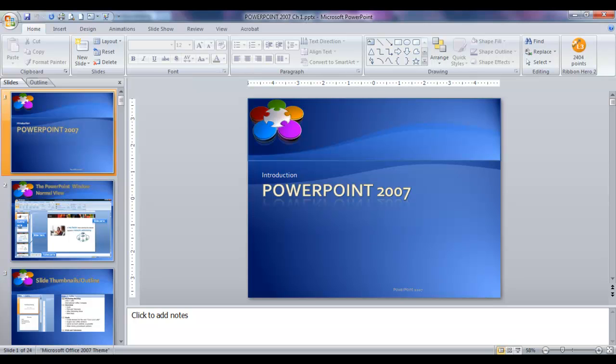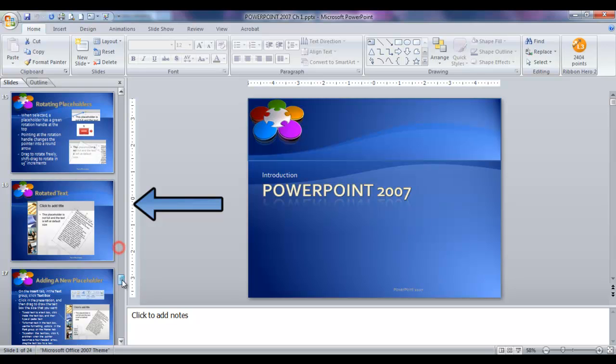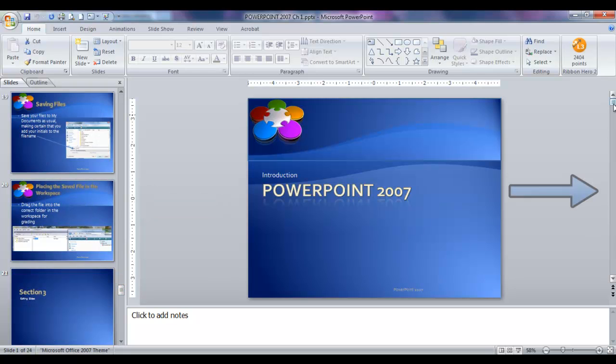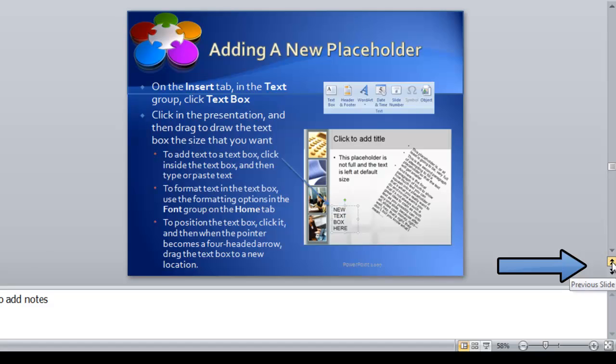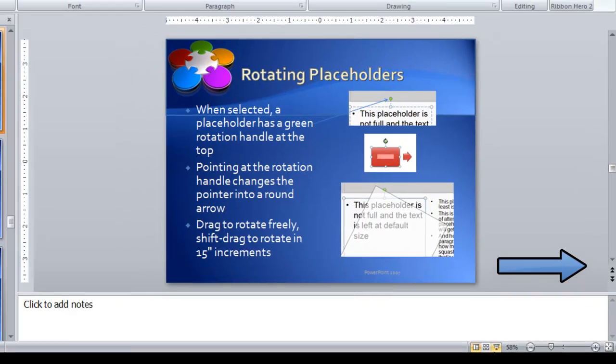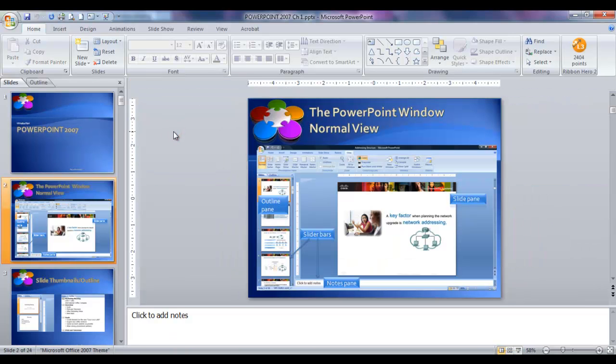Navigating in PowerPoint can be done in several ways. As you can see, this presentation has 24 slides. We can navigate by scrolling down through the Slide tab. We can navigate by sliding down through the vertical scroll bar. We can use the next slide or previous slide buttons. We can also go to Slide Sorter view, pick any slide and double click on it to come back to normal view with that slide as the active slide.